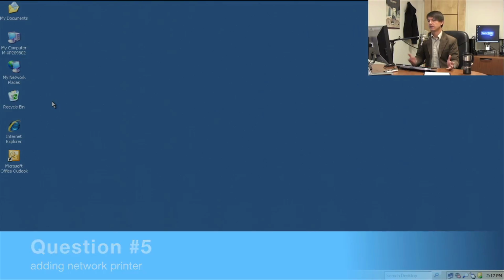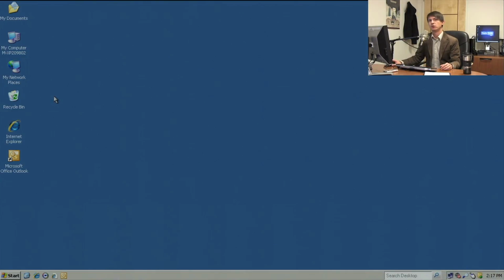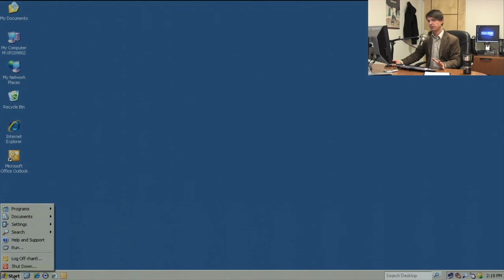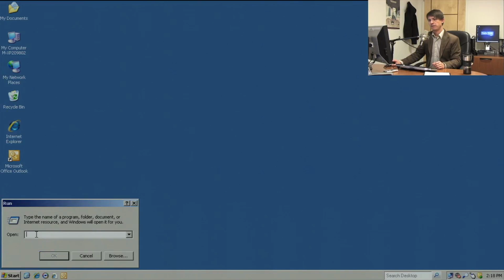So say you want to hook up to the printer that's inside workstation 510. Well, the first thing you have to do is you have to access the print server. There's a little bit of a trick to it. It's actually pretty simple except for a couple floors. So what we do is we go to Start, we go to Run, and now we want to type in the address for the print server.